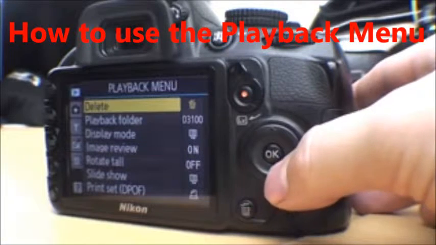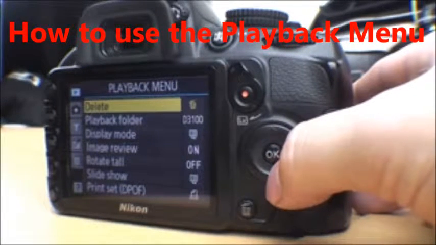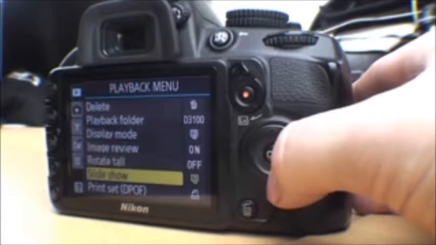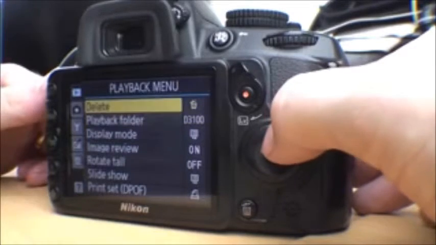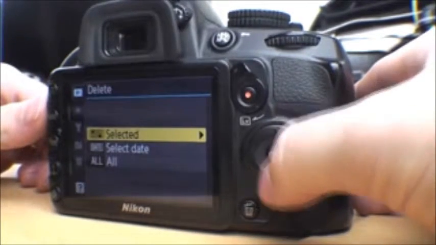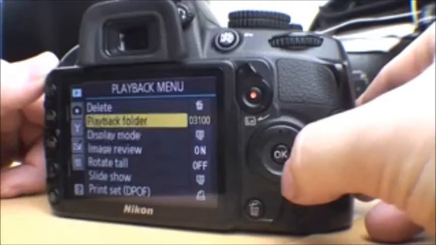All these settings basically relate to the playback and the viewing of images that you've taken. And you can see you've got a long list of options which you can scroll through. The first one is delete. Obviously that deletes images that you've taken, and you have various options there on them.